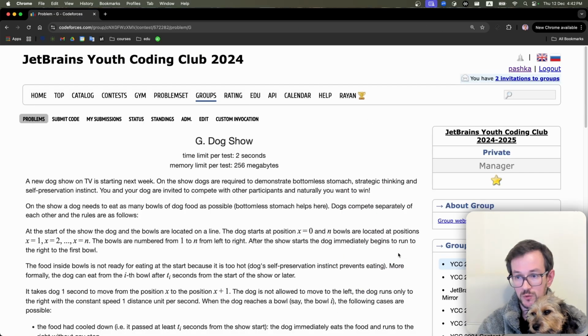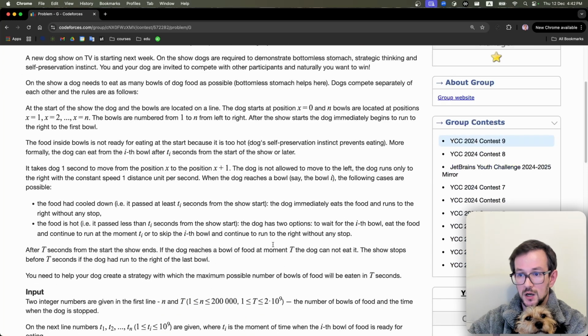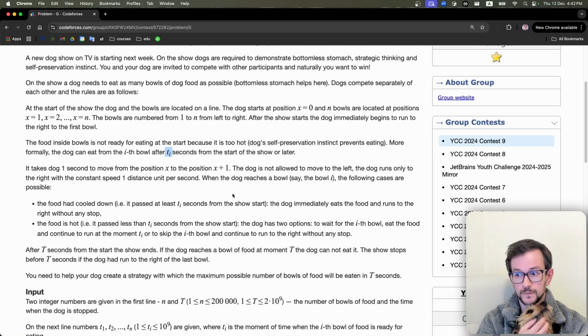Okay, so problem G. What do we have in problem G? We have a long problem statement about some dogs. The dogs move from left to right. Every time you go to some position, they have some ball. And for each ball, we have this value ti, the amount of seconds we need to wait till this ball is eatable. If the ball is not eatable yet, we can wait until it becomes eatable, and then we continue.